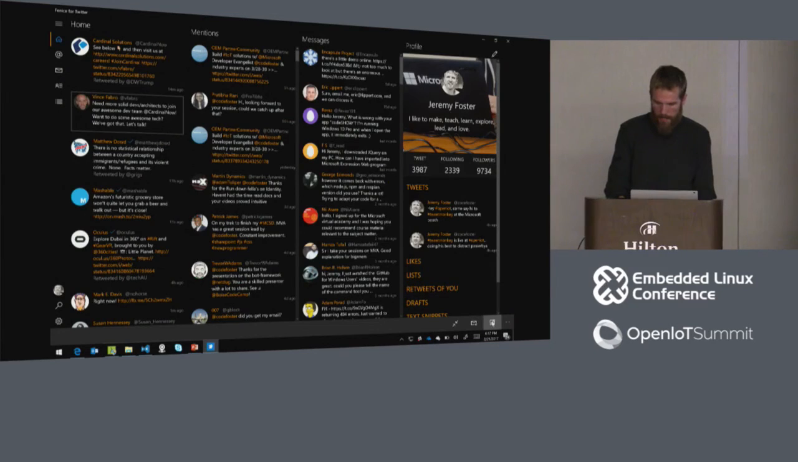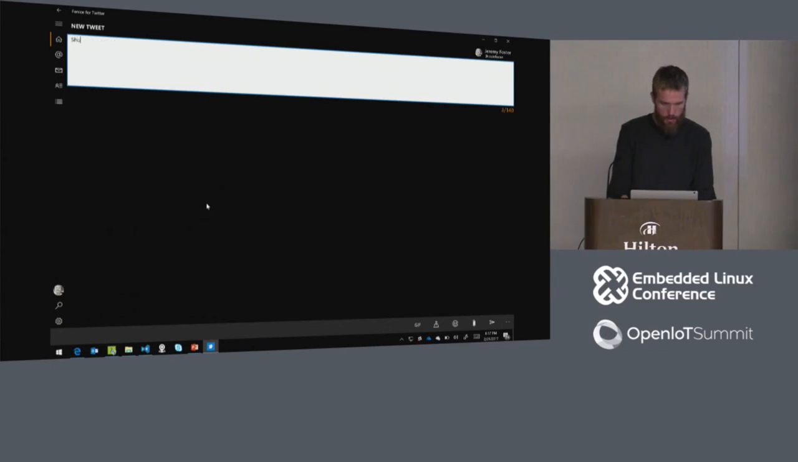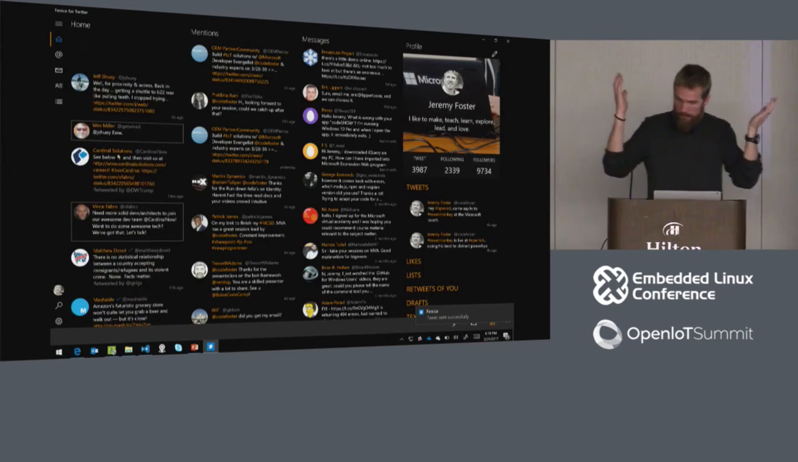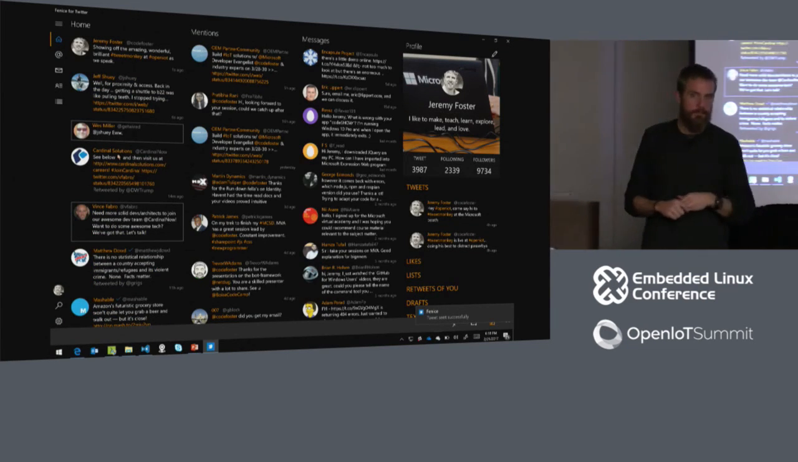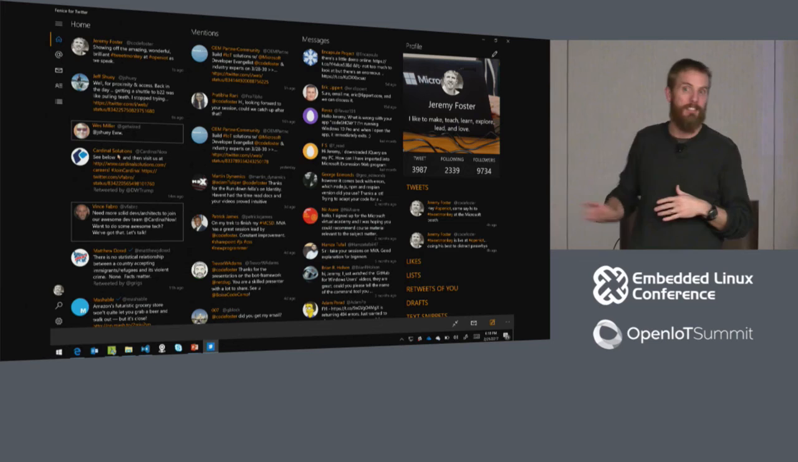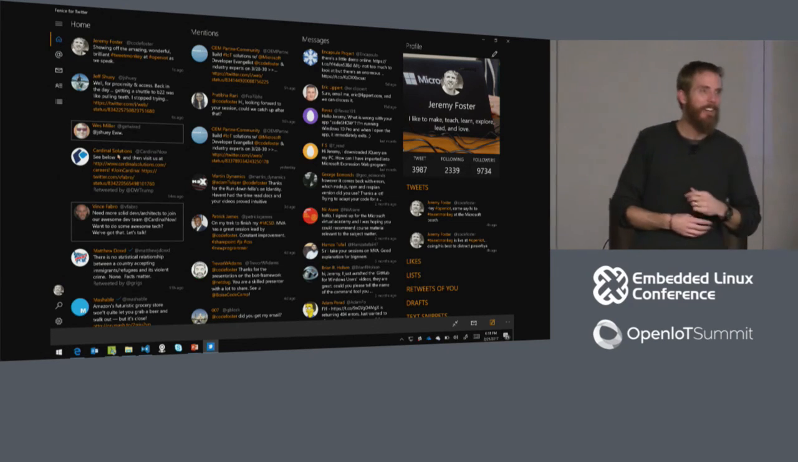Okay, so I'm going to, let's see, what am I going to do? I'm going to jump over to my Twitter client, and you guys can do the same. It's looking for TweetMonkey, so showing off the amazing, wonderful, brilliant TweetMonkey at OpenIoT as we speak. It's all that, right? 2 seconds, and he's done. All right. And if you get a classroom full of middle schoolers with Twitter clients, this is just an absolute hoot. Questions?